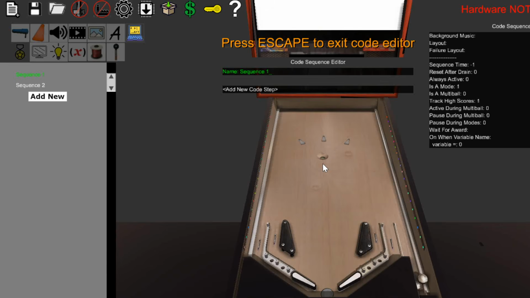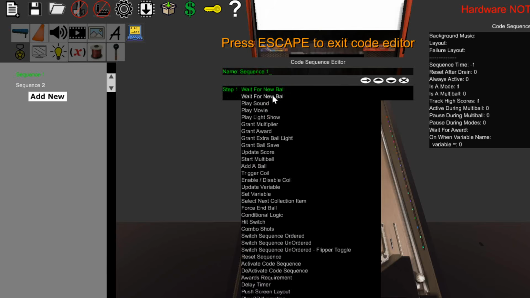There's a deactivate code step now. So if you look at the drop down, there's a couple new things like deactivate code step, set variable, update variable, conditional logic is a good one. You can play light shows now. You can just grant points. So update score, if you complete a whole code sequence and you want to give 1,000,000 points, you can do that.